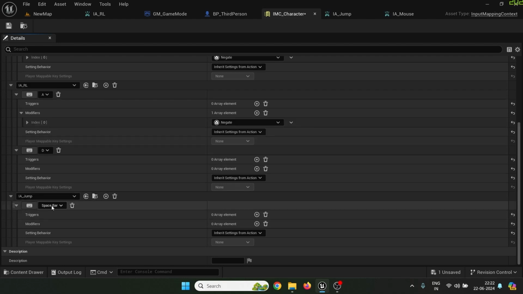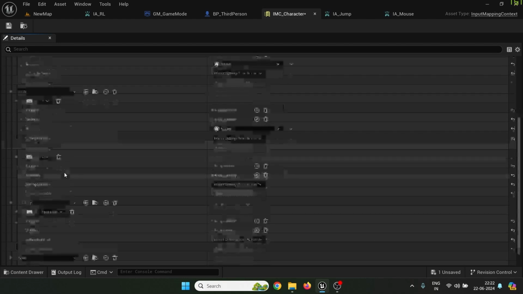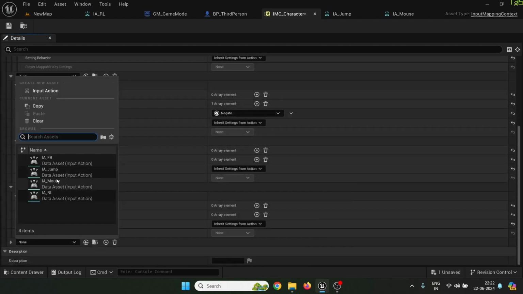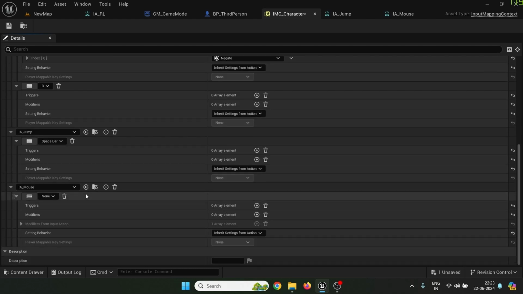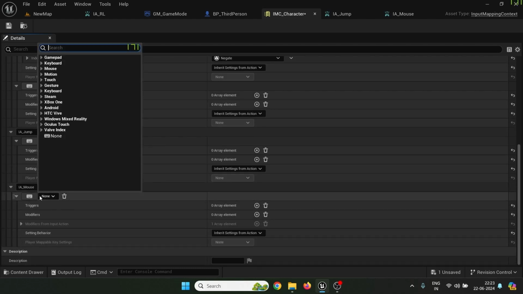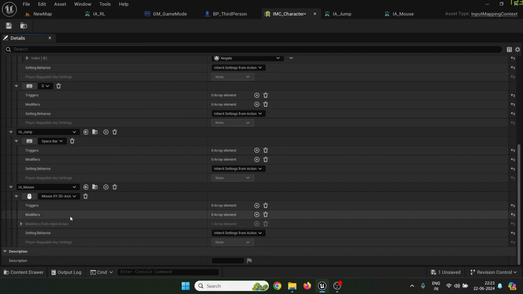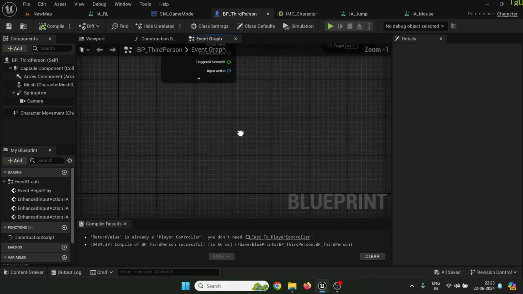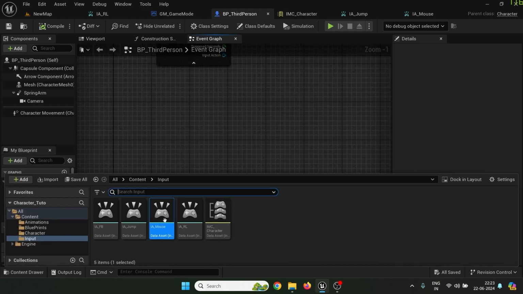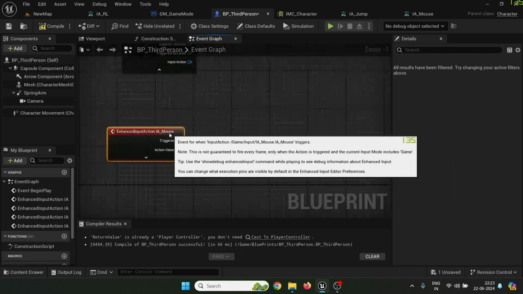Then go on to the key value and search for mouse and click on Mouse XY 2D-Axis, and then save this. Then go to our third person blueprint and simply add this input action Mouse.